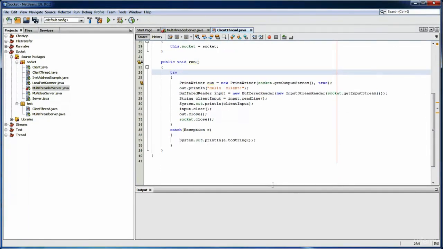So, the server sends the hello message, and after that it waits for the client input. After it receives a string message from the client, the server prints the message to the console. The last step is to close the connection. Okay, now let's test our server application. Run file.